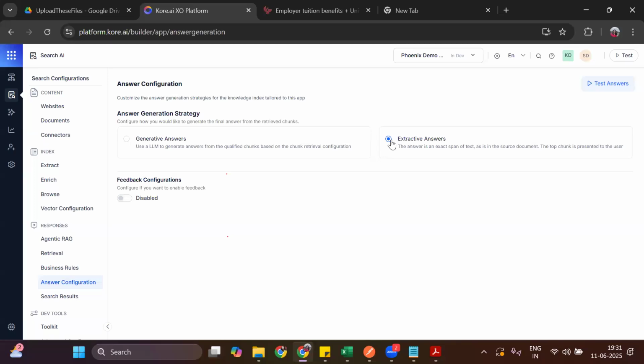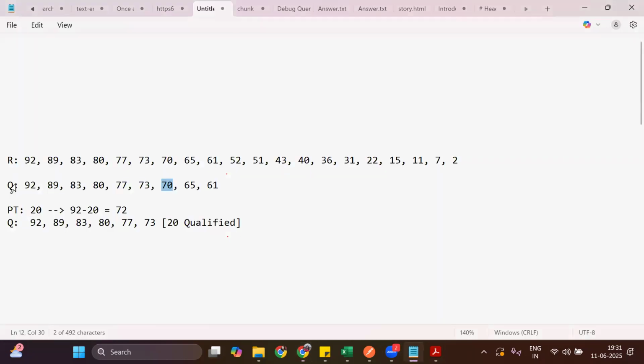When you select extractive answer as the type of answer to be generated for the user, the topmost chunk that is qualified for a given user query is directly presented to the user as an answer. These extractive answers display the chunk data as it is, without any change in the text. So by the end of the retrieval process, you have a set of qualified chunks, and in that set, whichever is the top qualified chunk.